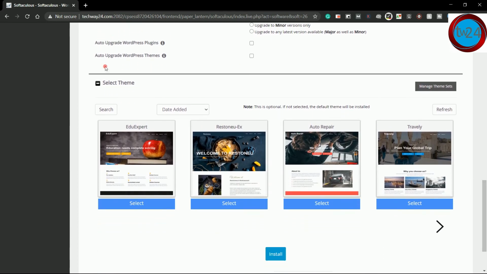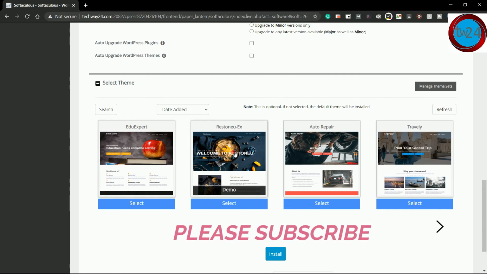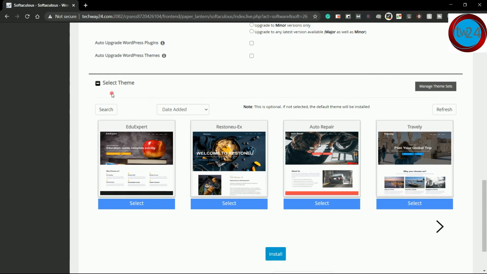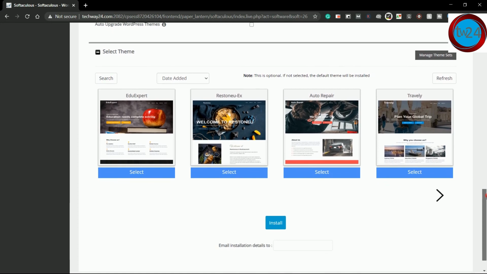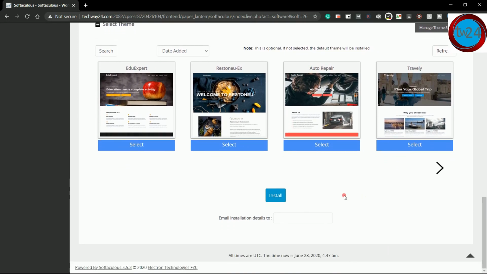Then under select theme option, I recommend you do not select any theme or install a theme now. I recommend you install a theme after your WordPress installation is complete, because if you select a theme now, it may create a problem in installing WordPress. So it's better to directly install a theme from your dashboard after installation.